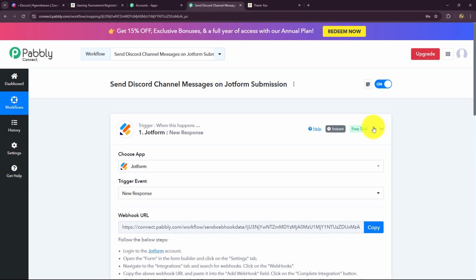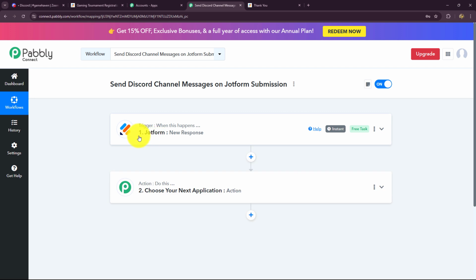Okay, so this means our connection between Jotform and Pabbly Connect is absolutely successful. And now every time a new response is captured in Jotform, the details of that form are also going to be captured inside Pabbly Connect in the exact format. And that too automatically.